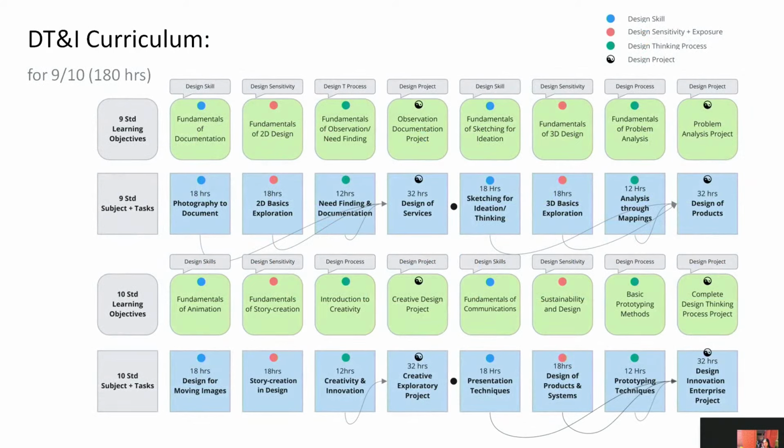So when it comes to the 8th standard, 9th standard and 10th standard, the complexity increases. You get into fundamentals of 2-dimension to fundamentals of 3-dimension. You look at, for example, the initial part of the problem-solving process to the extent of the problem-solving process in terms of analysis. So if you look at it, it kind of increases. These are modules of roughly around 18 hours duration.